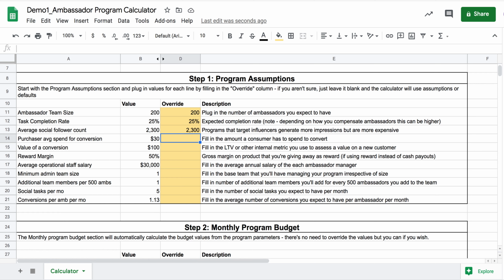The next entry is purchaser average spend for conversion. This has to do with the hurdle or barrier that an end consumer has to cross in order for that to be a conversion. The reason this is in here is that you can imagine it takes a lot more work for an ambassador to convince someone to buy a $50,000 car versus a free app download, right?